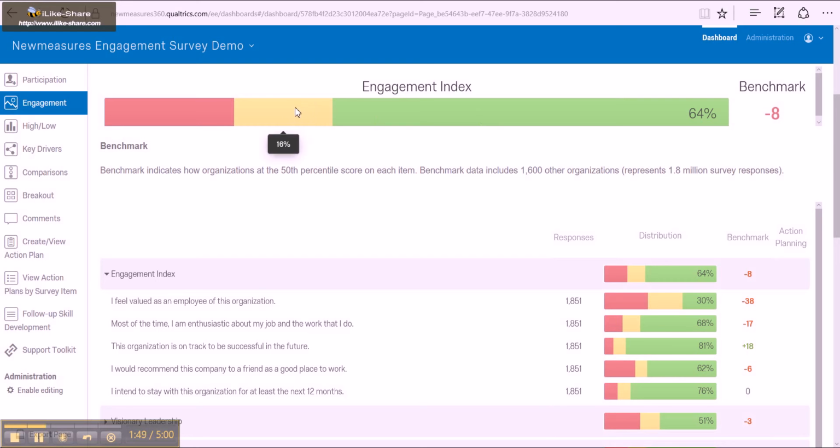Yellow is the number of neutral responses, and the red is the percentage of people who gave a disagree or strongly disagree response. You'll notice throughout the dashboard a benchmark comparison, which allows you to see how your survey feedback compares to other organizations. A description of the organizations that are included in the benchmark is down below.